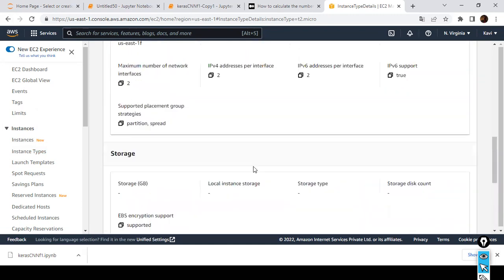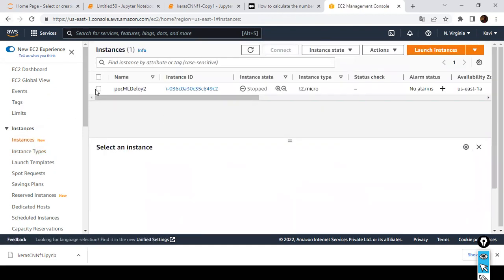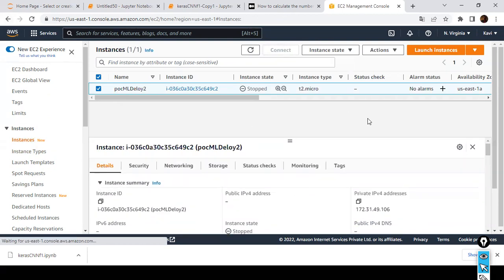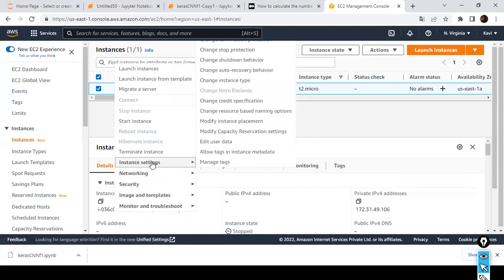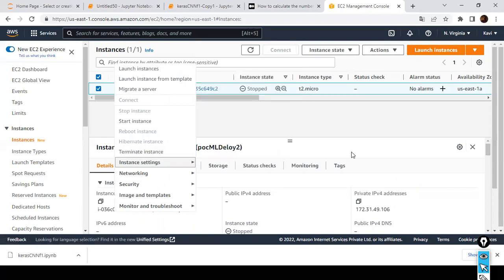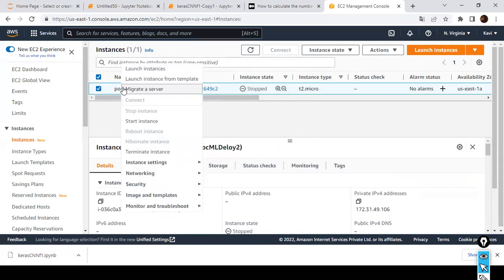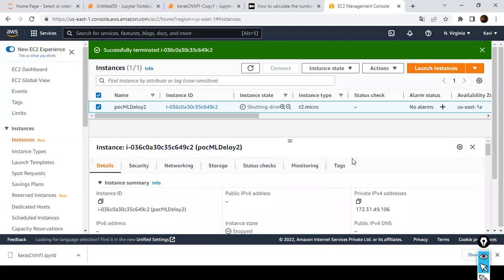Pricing order. Okay, it is charging me. What I do is I just go and delete the existing instance which I created. So here, I just right click on it, instance settings, here change stop protection, shutdown behavior. Yeah, terminate instance. I just terminate it, but once you terminate, you will not get it back. It'll be removed permanently from the cloud.